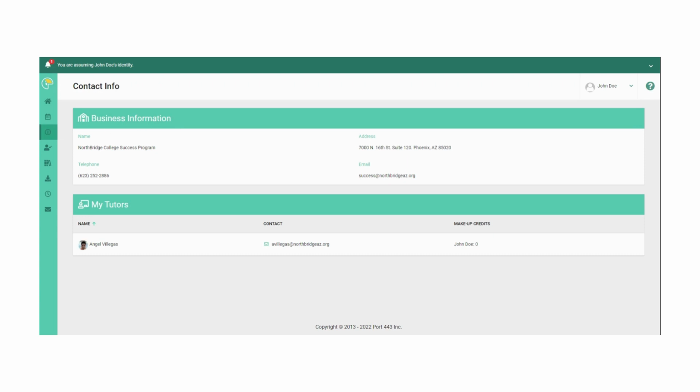Next, on this page, you'll be able to view the Northbridge business information, as well as your tutor's information. So that your tutor's name and their email will show up on this page. And you'll also be able to view any makeup credits that you have. And makeup credits are just going to be any reschedules that you have from session cancellations that you have made 24 hours in advance.